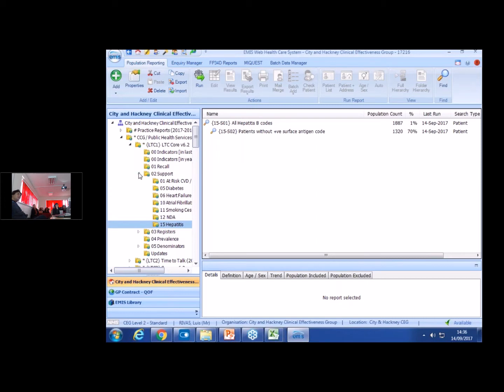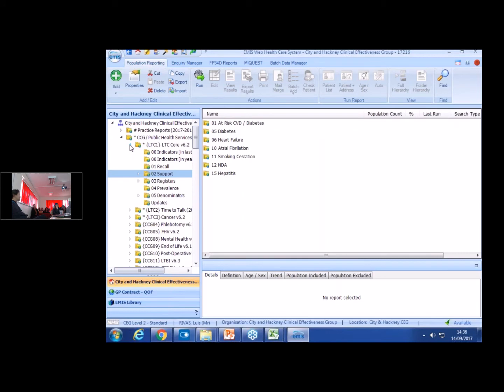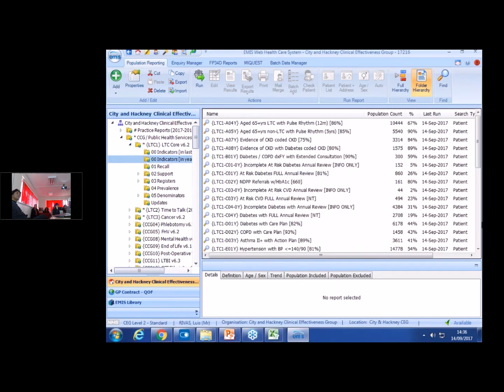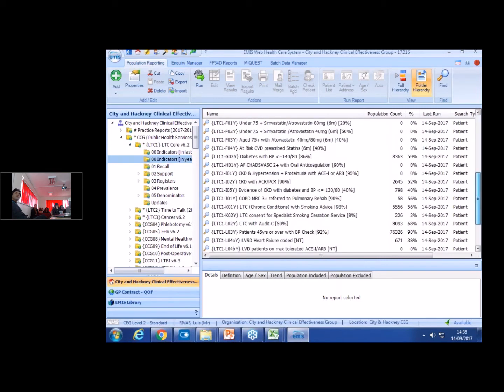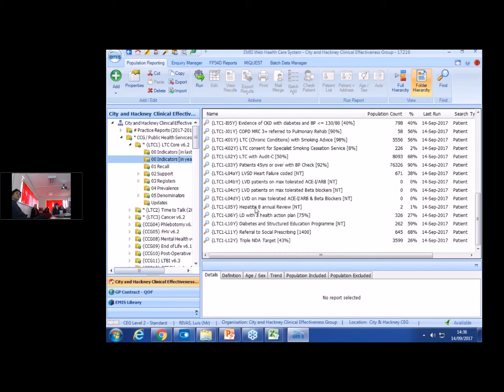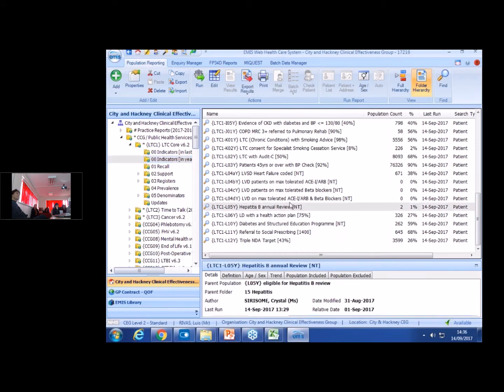So I'm just going to finish with the LTC. Hepatitis is not on our dashboard. Why is this one in the support search? It should be. Have a look on the indicators, there should be a tab at the bottom. Hepatitis B annual review. You haven't got a target for that at the moment.